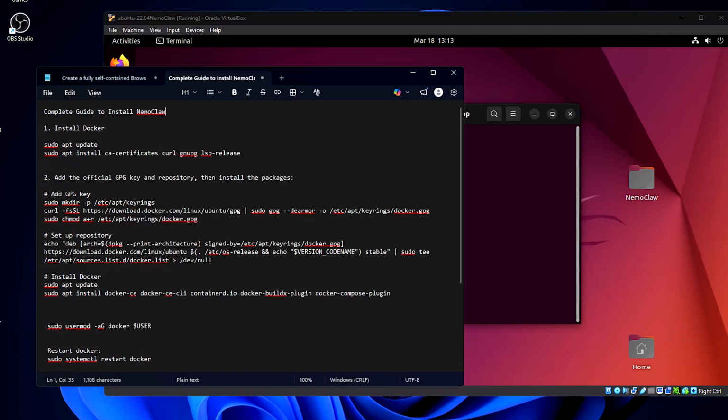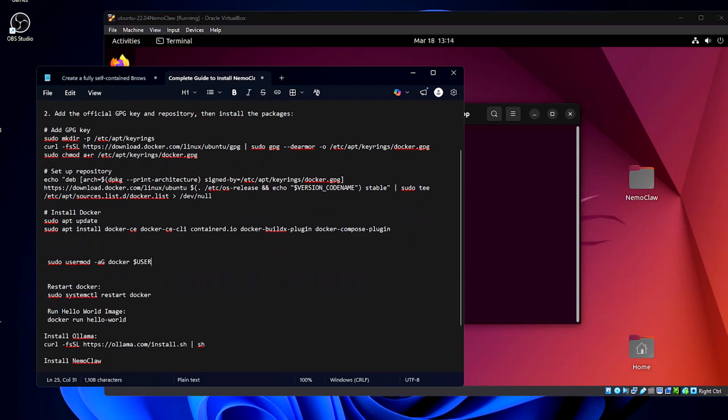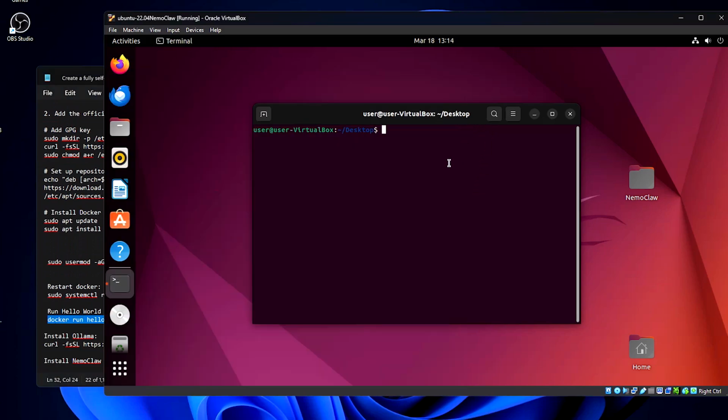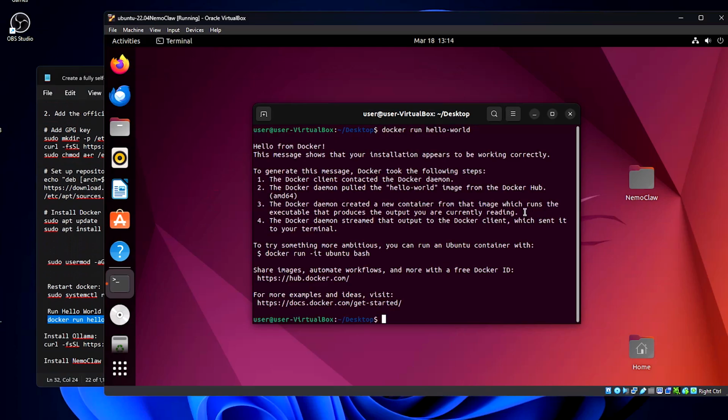The steps are: install Docker, so you need to run the commands sudo apt update, then sudo apt install ca-certificates and these commands, then add the official PGP key, then set up the repository, and finally install Docker. I already have Docker installed on my machine, so I will show you Docker. This is running the hello world image.